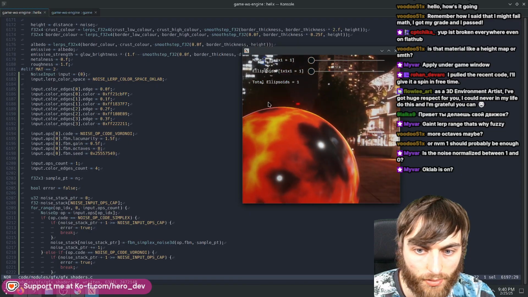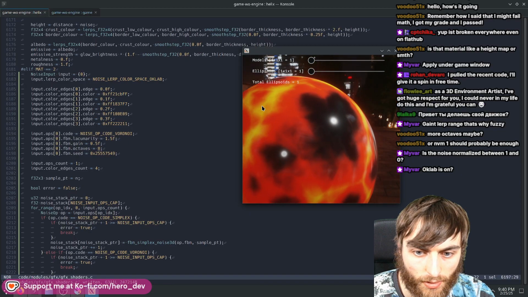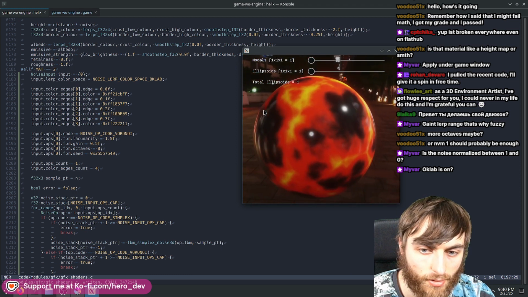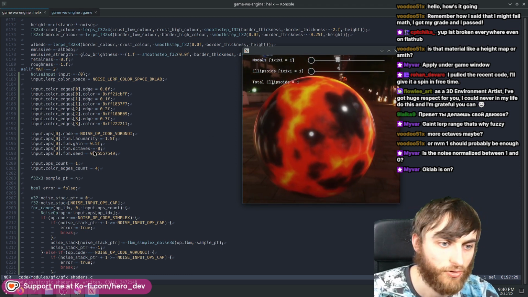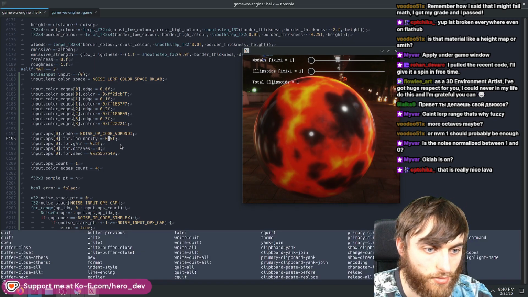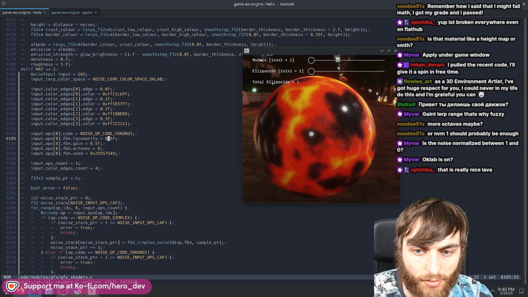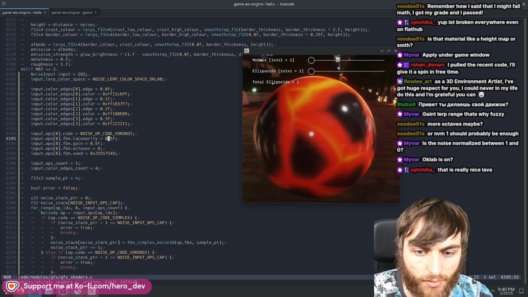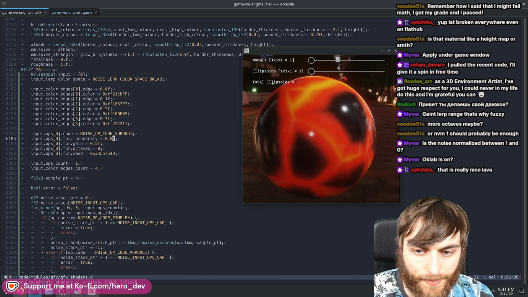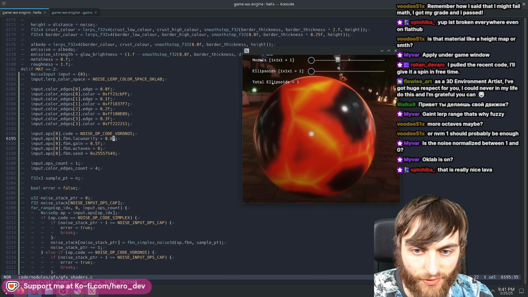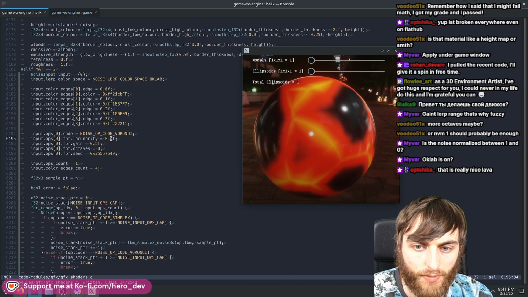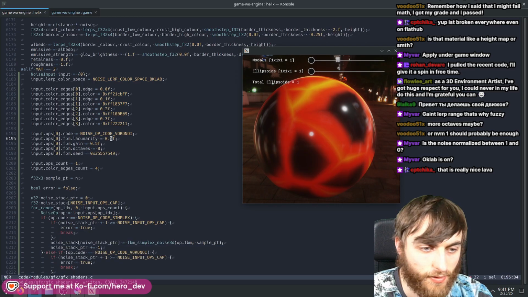Yeah, so that's fractal Voronoi noise. We probably want a way to change the scale of this as well, because the scale is just far too big, I think. Or it might feel like it's far too big, the initial one. We'll see.